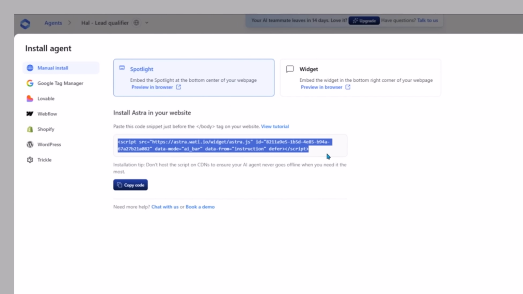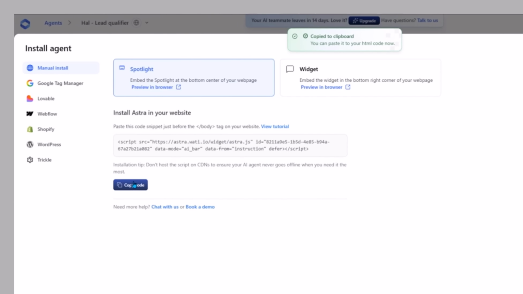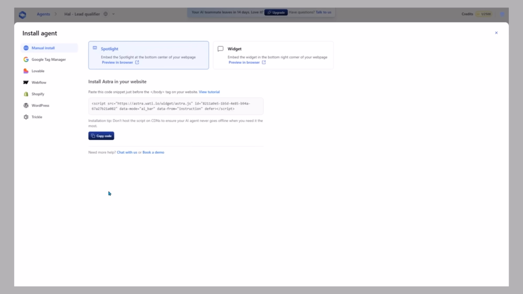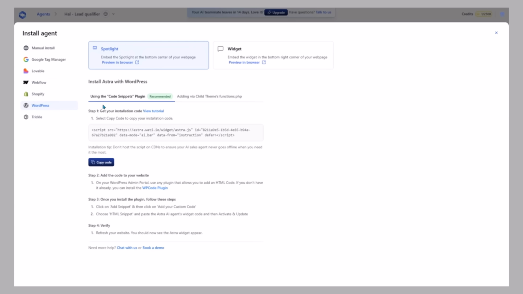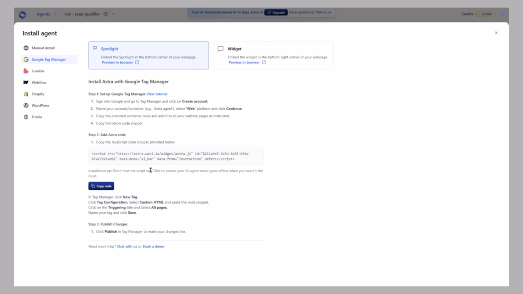Copy that snippet and paste it into your website just before the closing body tag. If you're using WordPress, you can add it through a header/footer plugin or theme settings. You can also deploy it using Google Tag Manager. After saving changes, refresh your website.